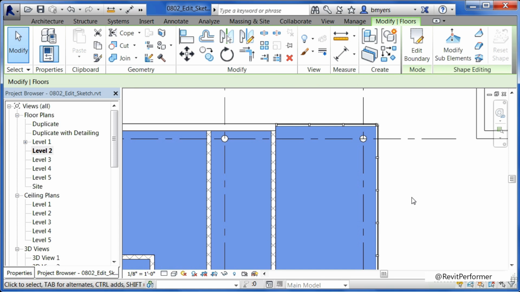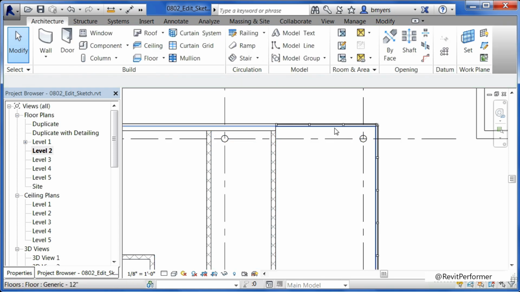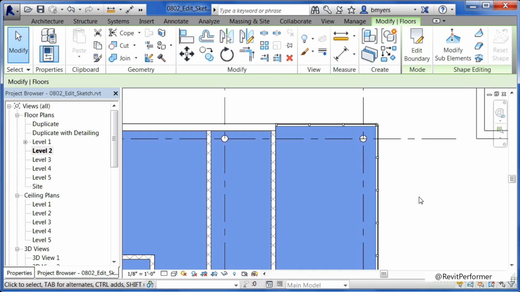The other way that you could do it, though, if the floor wasn't selected, is to move your cursor over to right about where the edge of the floor is, then click the Tab key on your keyboard. Eventually, that floor will highlight, and you can click in order to select the floor. So by hitting the Tab key, it will cycle through the different objects that are sitting there, and eventually it'll give you your floor to click on.